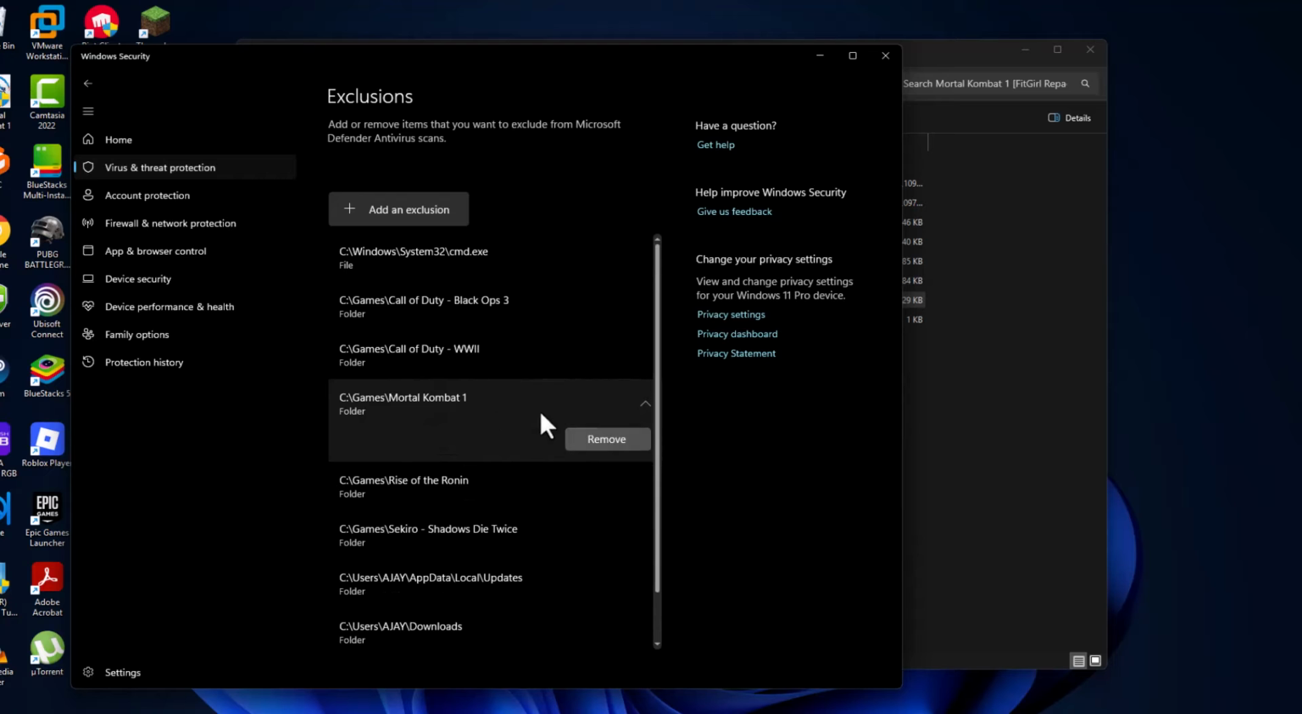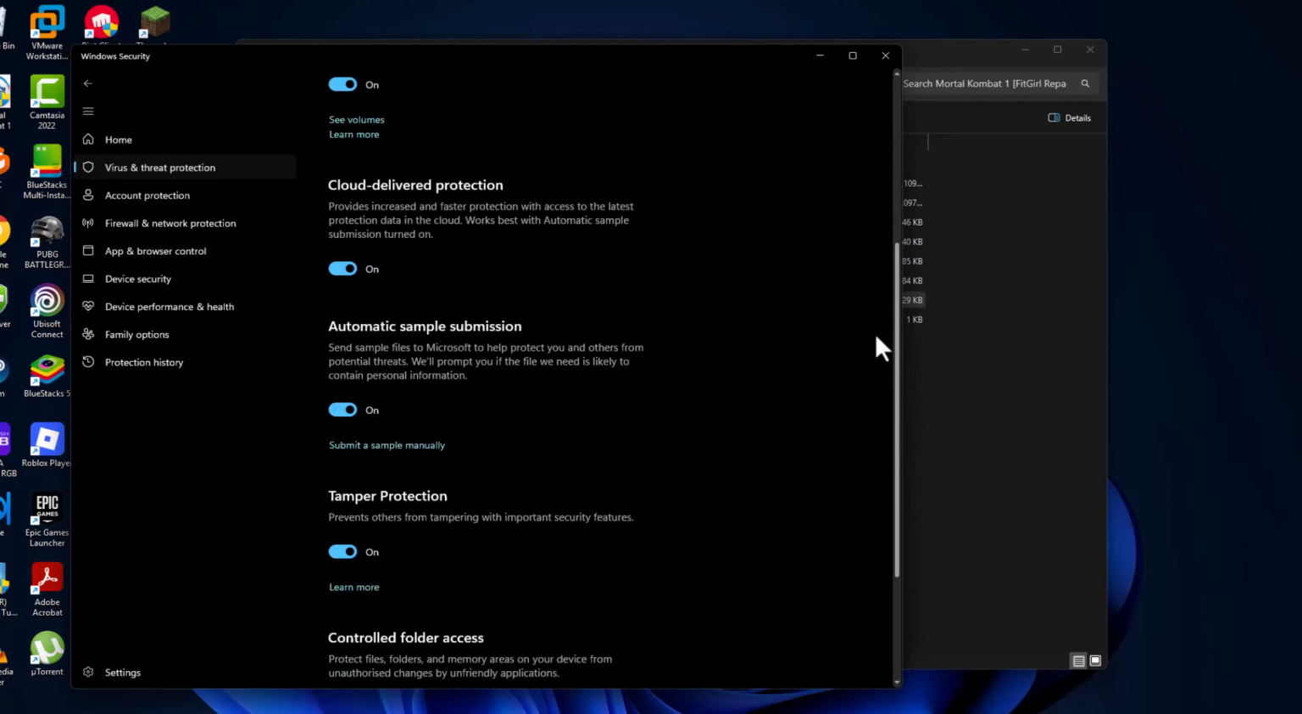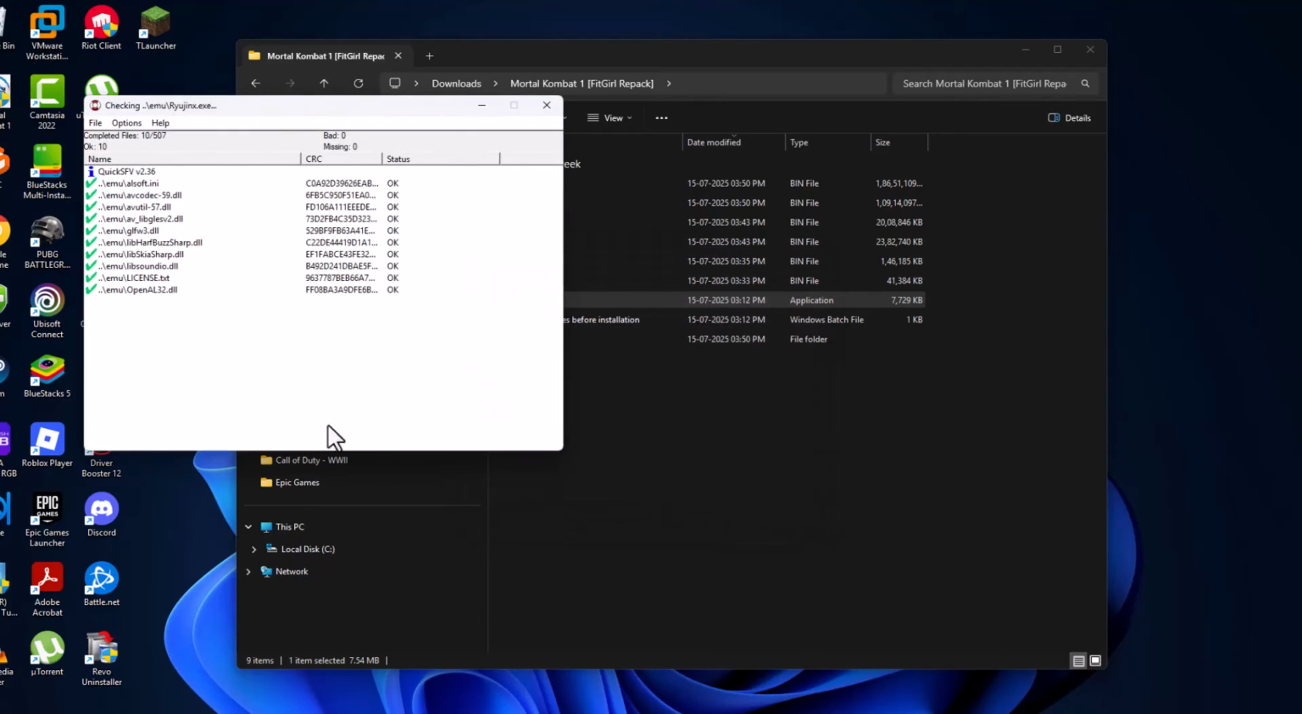The game has been added to this list. After that, go back and turn on the real-time protection. After turning it on, just close stuff here and uncheck this option, guys. Open this site, redirect to this site and select finish option.